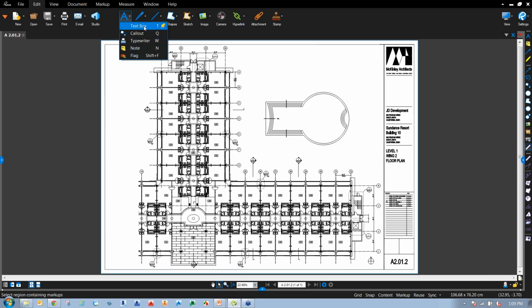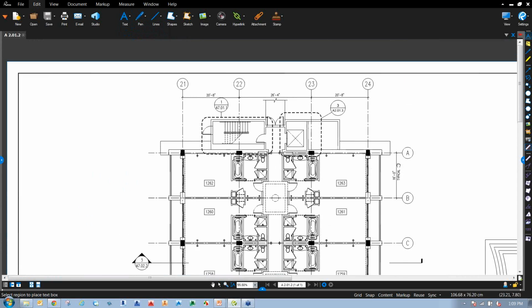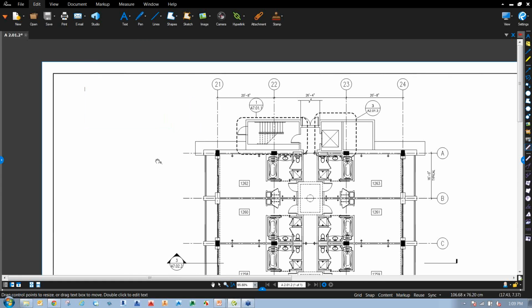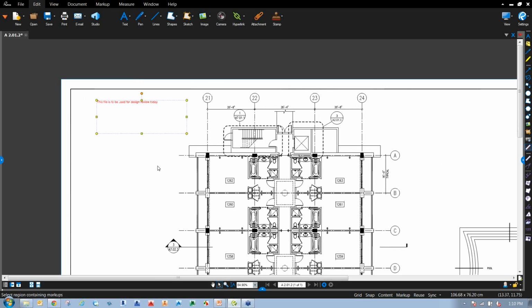The process of writing a text is really simple. Let's say I want to add a text somewhere here. I'm going to drag a box. This file is to be used for design review today. Just click anywhere outside, and that's your text box.